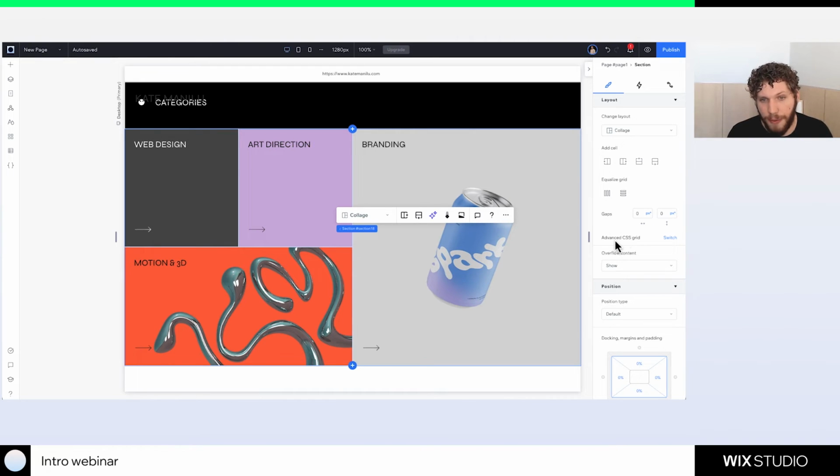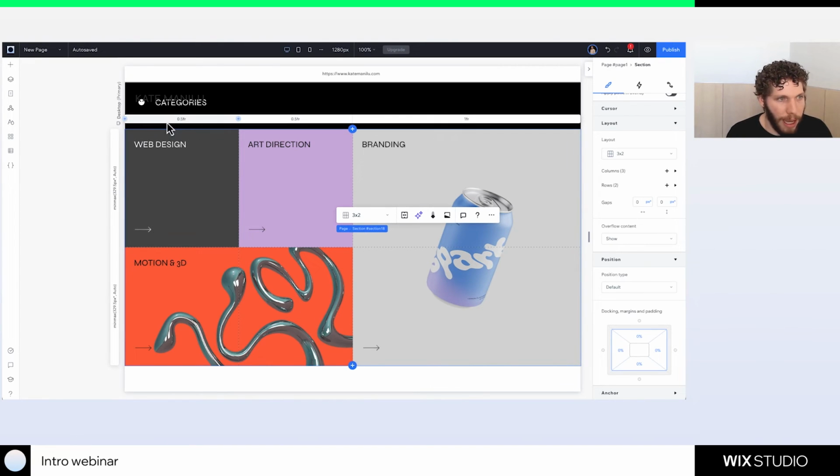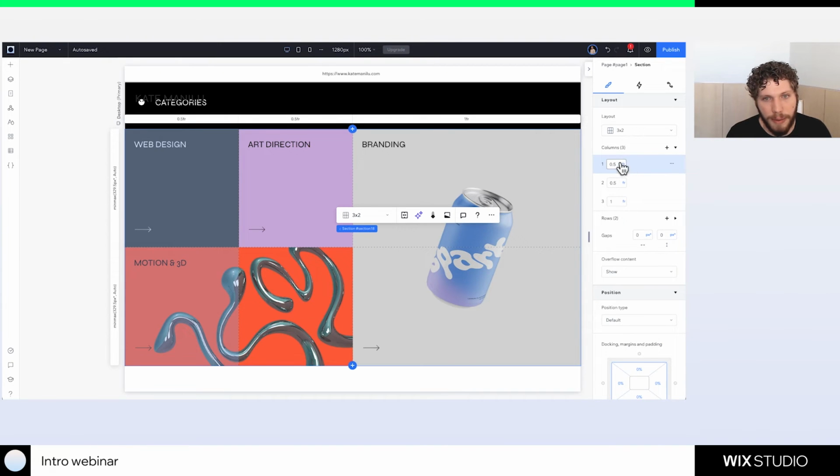You can go here to advanced CSS grid in the layout options and click switch. Something important: once you switch to a CSS grid, you can't switch back to the behavior that we had earlier. It's going to have the same design when you switch to it. It's just that now you have access to all the tools, and it does involve a bit more configuration to set up your layouts, but you'll have more tools to work with. So you can click here and switch to CSS grid. Now you can see we have all the different unit types. We're not going to cover each one here, but there are other tutorials available in the Academy for you to review.